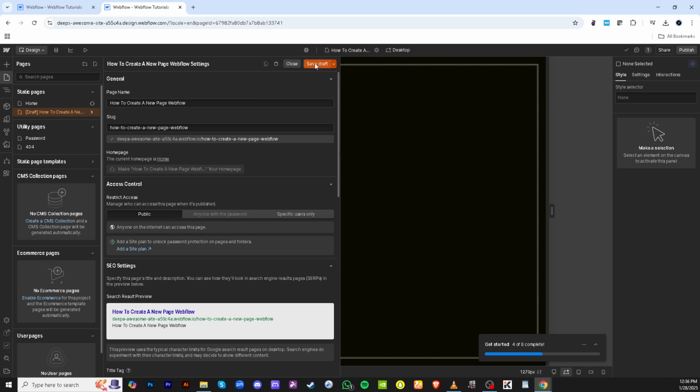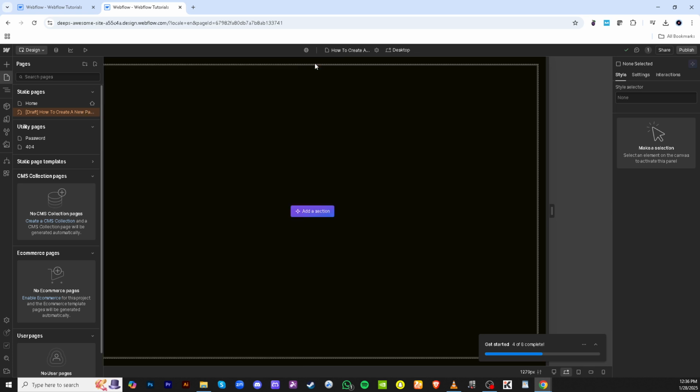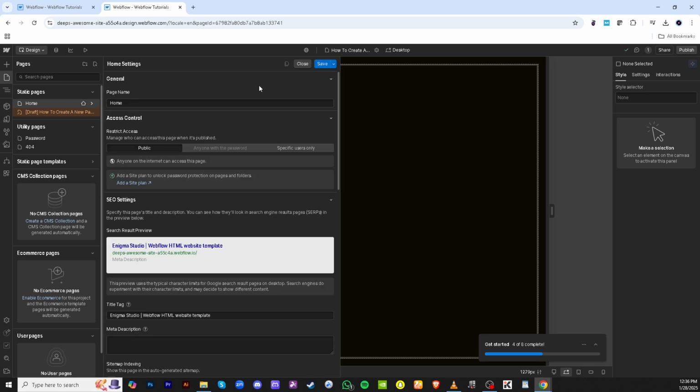In the settings panel, find the drop-down menu option. Clicking this will show a variety of choices. From here, you'll want to click on Save as Draft. This action effectively removes the page from being publicly accessible, making it invisible to visitors.